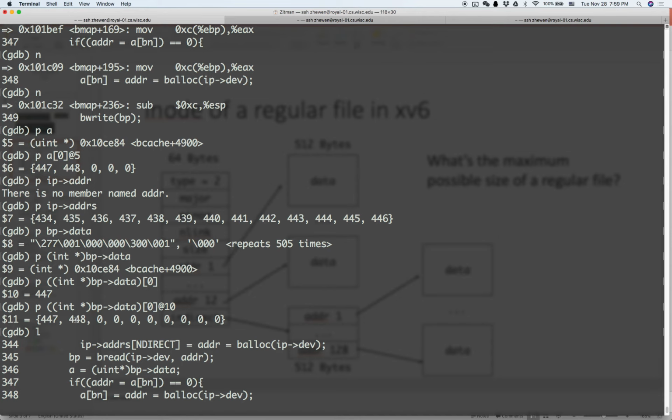Okay, now here it's no longer pointing to the data. Instead, you should allocate a new block. But this block does not contain data. Instead, it contains 128 addresses, right? Because 128 is 512 divided by 4, 4-byte integers.